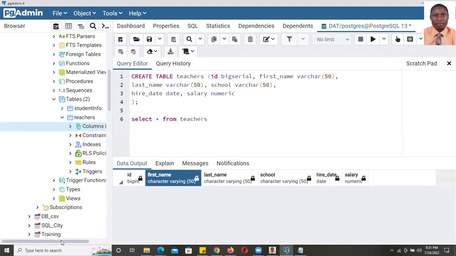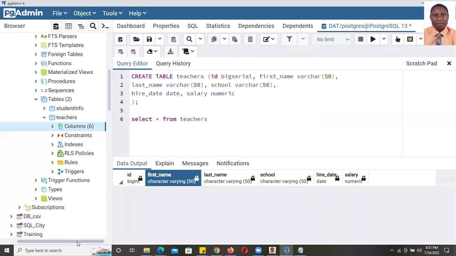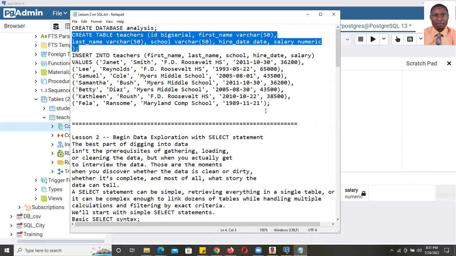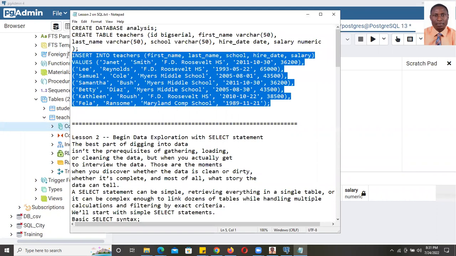Okay, good. So the next thing we want to do now is populate our table, our teachers table. I have some inputs that I've written here.